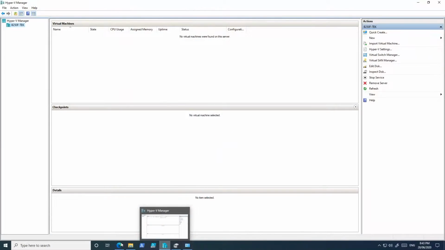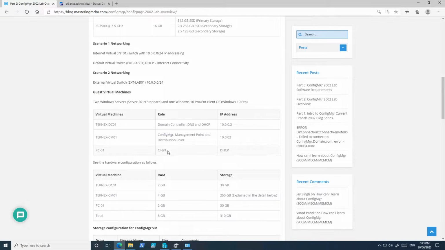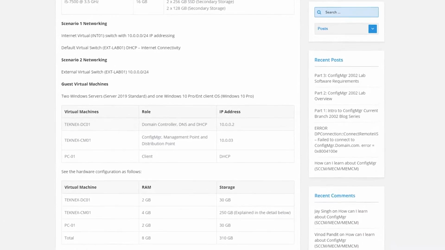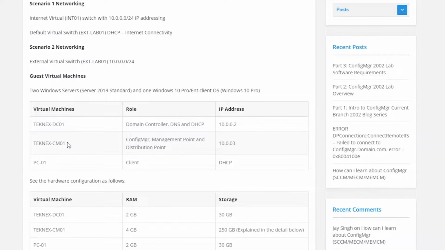In the previous videos, we have discussed that, and let's have a look at that one more time. I will go back to my blog, and then here you can see the virtual machines: TEKNEX-DC01, TEKNEX-CM01, PC-01. So the first two virtual machines are going to be Windows Server, and the last one is a Windows client. So DC01, CM01, let's configure these two first, and then in the last we will configure PC01.